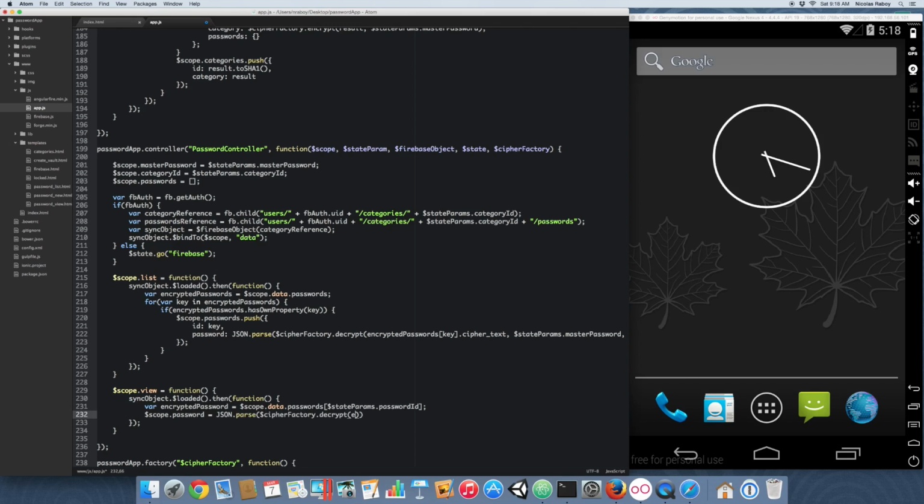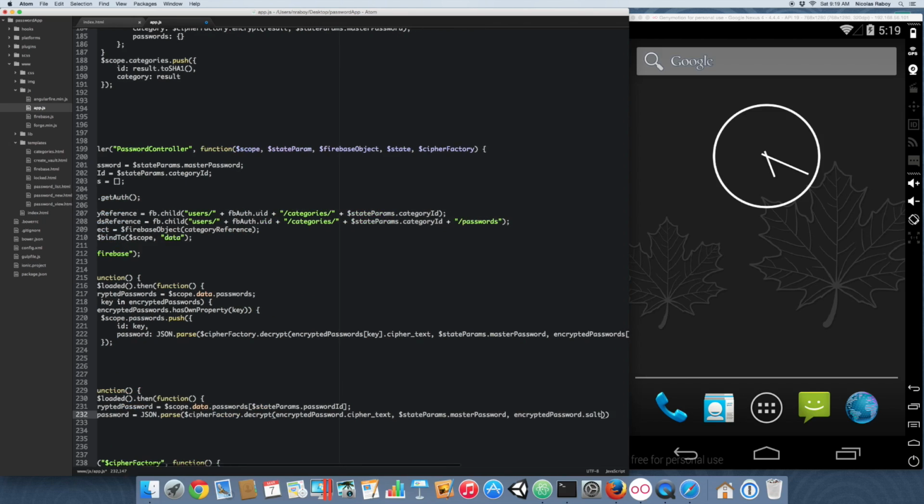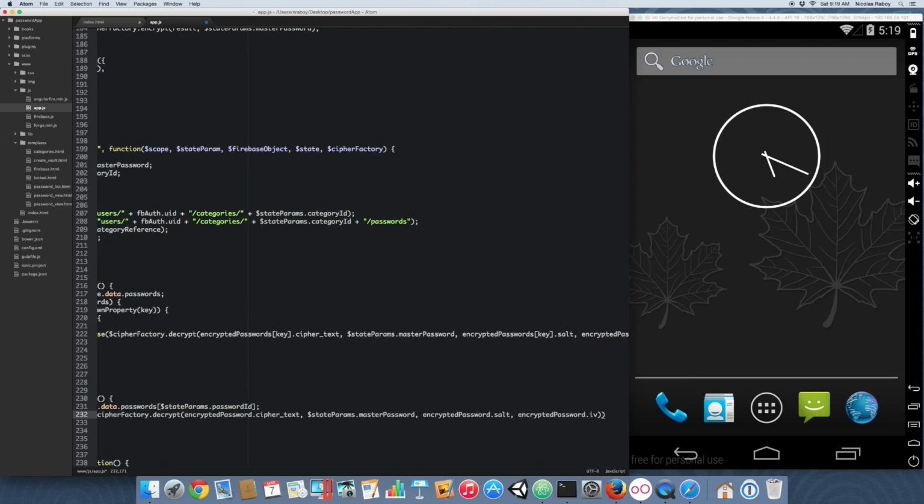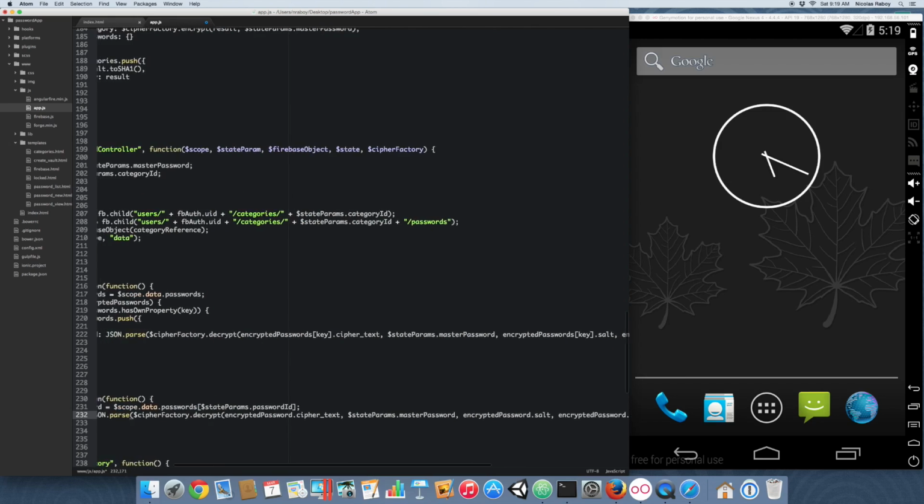Let's say we're going to say encrypted password. I believe that's what we just called it, right? We're going to copy this. I know it's not that much to type, but I'm going to copy it anyways. Say ciphertext, state params.master password. Paste from clipboard salt. Paste from clipboard IV. And again, our output is going to be expected in string format, so we don't need an options.